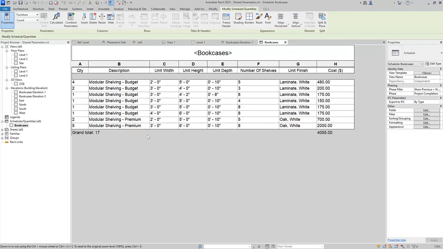So we can now clearly see that we've been able to schedule off all of the bookcases in this project, but more importantly, I can then report out on the unit width, height, depth, number of shelves, the finish, and the cost. So this has been achieved with the use of shared parameters. You'll also notice here that our custom family has now been reported correctly within our schedule.